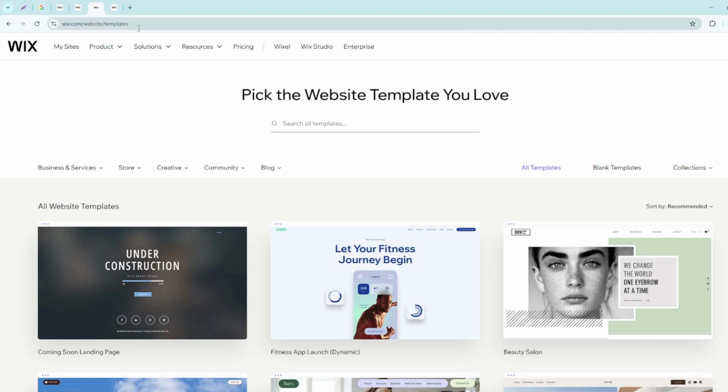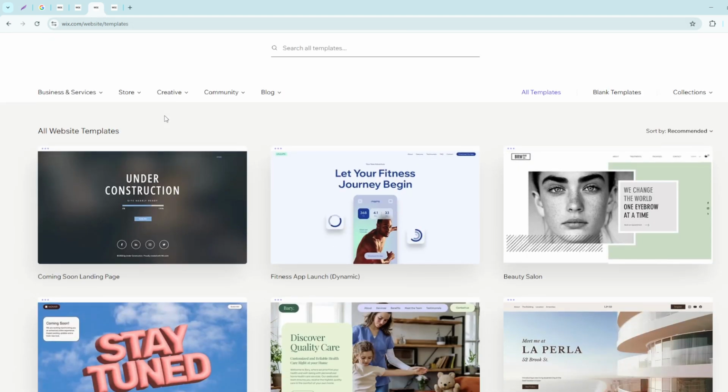At this point, you'll choose from an array of beautifully designed templates. Wix offers a plethora of templates across various categories, from business, fashion, and art to technology and more. Spend a few moments exploring the categories and choose a template that suits your vision. Remember, the template sets the foundation, but it's how you make it yours that counts.